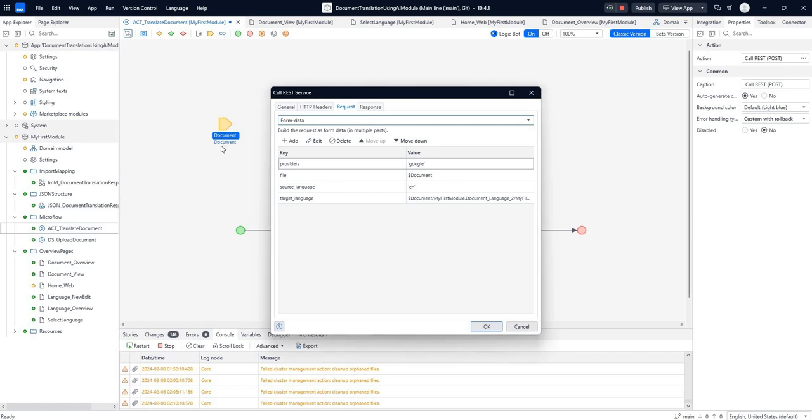So whatever document I have uploaded in the document entity on the previous page will be stored in this parameter. So I am passing that with this file, and the source language here is EN, which is nothing but English. You can customize it as per your requirement. It can be any language.